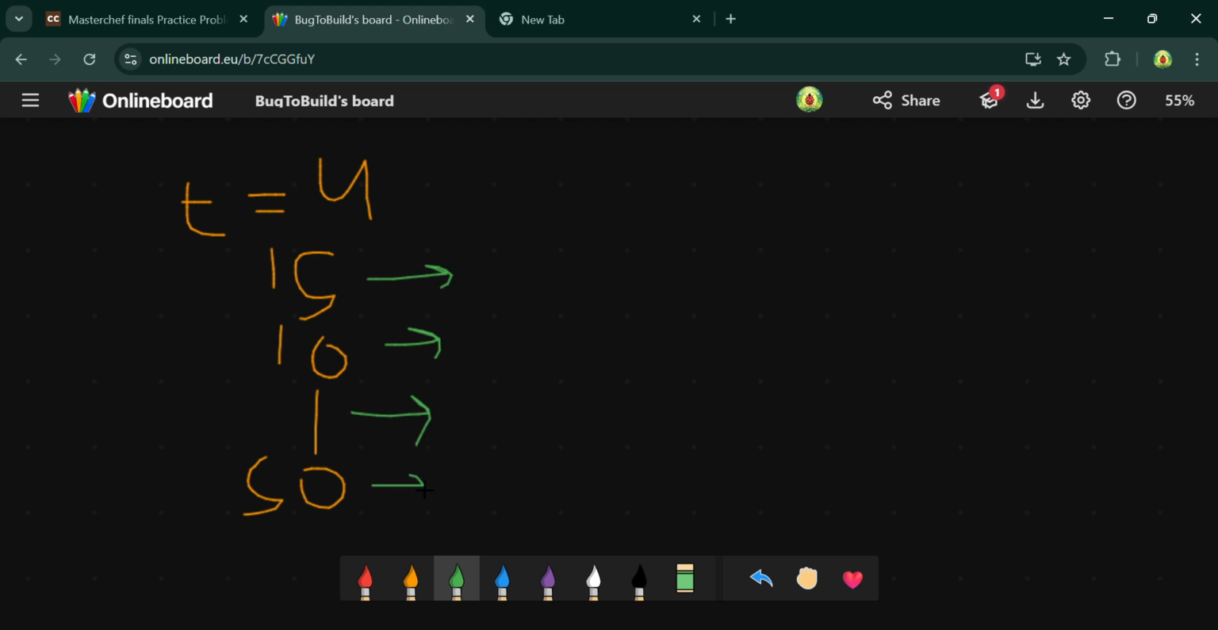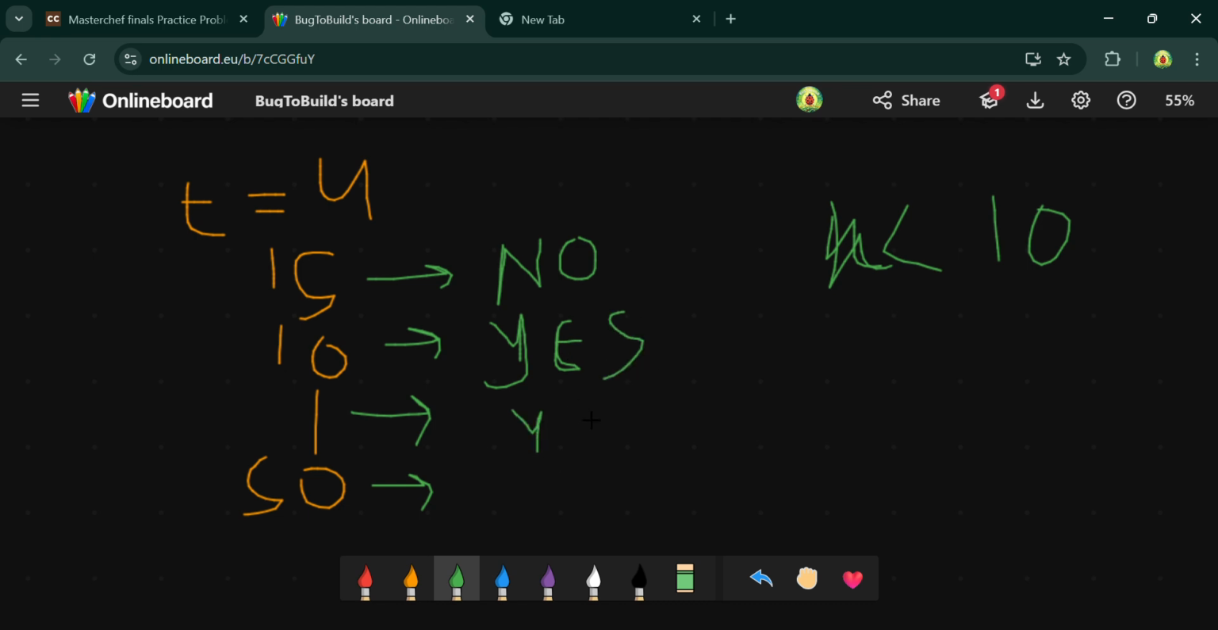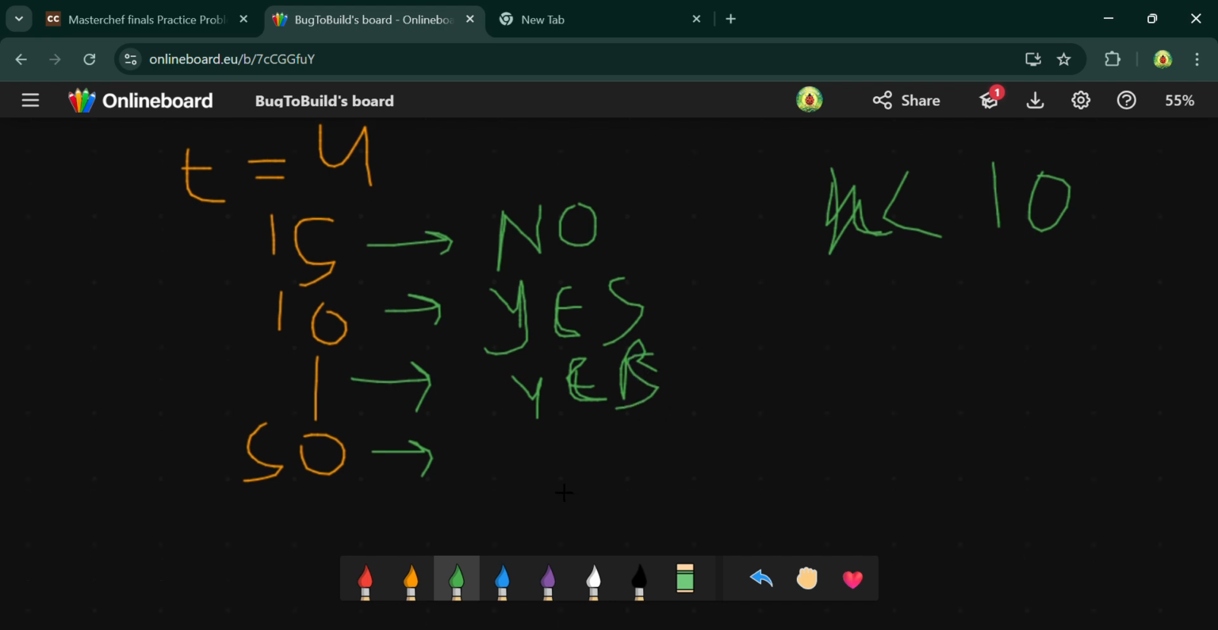Top 10 means less than or equal to 10, so you just have to check that. Here x is the value. So 15 is greater than 10, so you just have to return no, and 10 is equal, so you just have to return yes, and 1 is also less, so you just have to return yes, and 50 is more than 10, so you just have to return no.